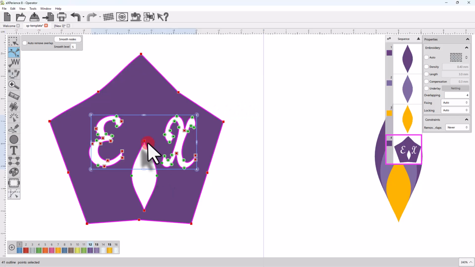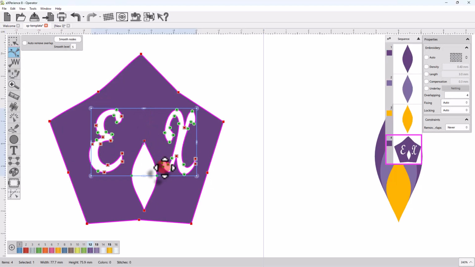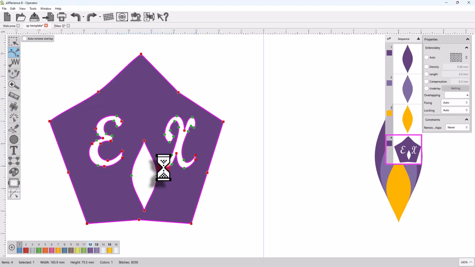When multiple nodes are selected, you can perform various transformations as described in detail in a separate video. When a node is selected, arrows appear which can be used to adjust the curvature of the segment. When you have multiple nodes selected, these arrows are not available.